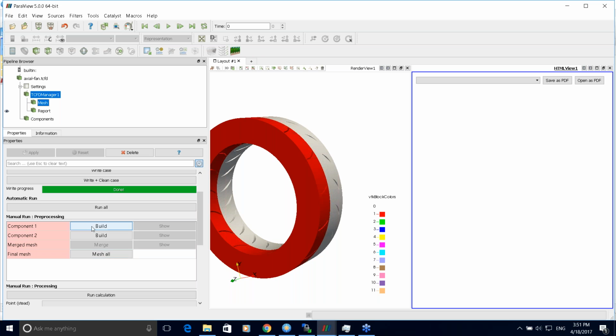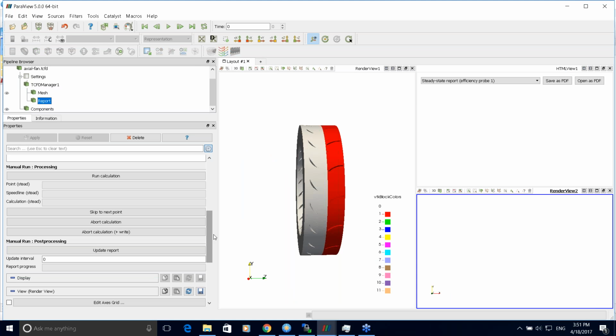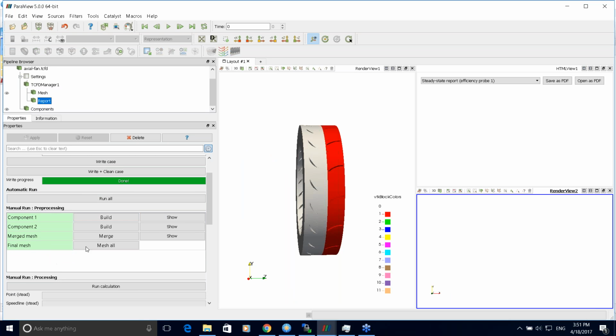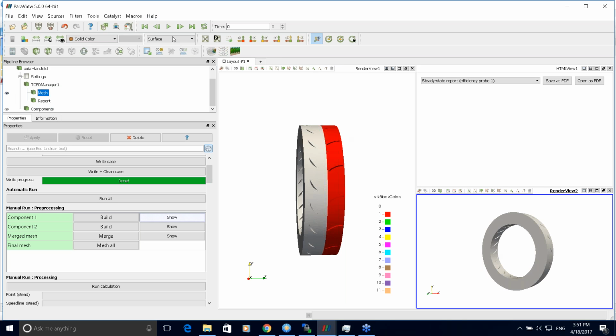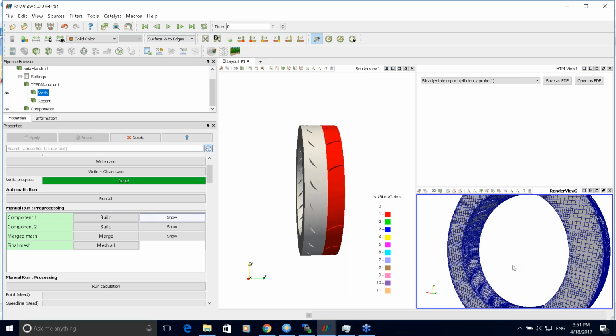So first by creating the mesh, I can click on the mesh all. So now you can see that it's meshing the component 1. So if I jump a little bit in time, which I hope is somewhere here. Oh yes, now the mesh is done. I can visualize it, for example, the rotor wheel, by clicking on the show button and then apply. So here is the mesh. I can visualize it, see the topology. Okay, so this is the mesh after the meshing.